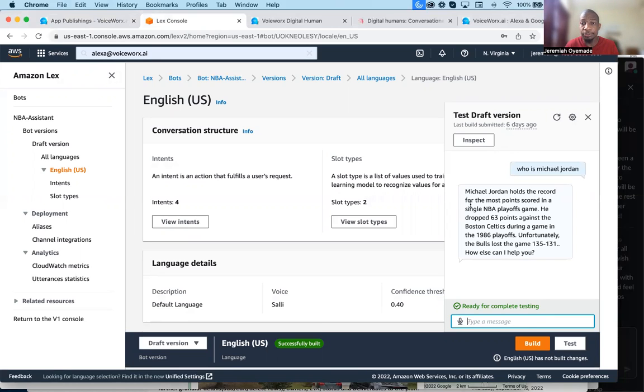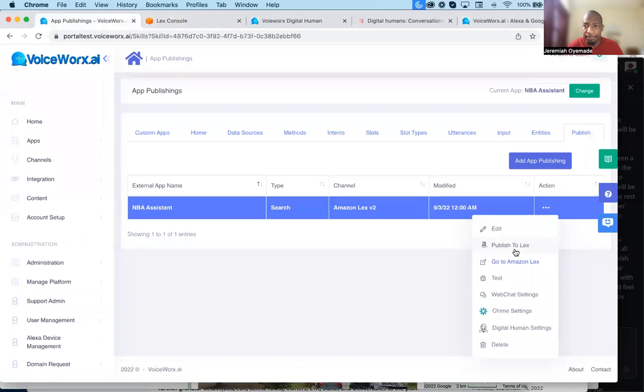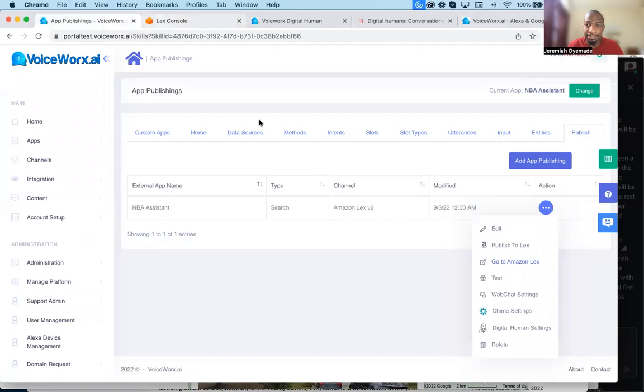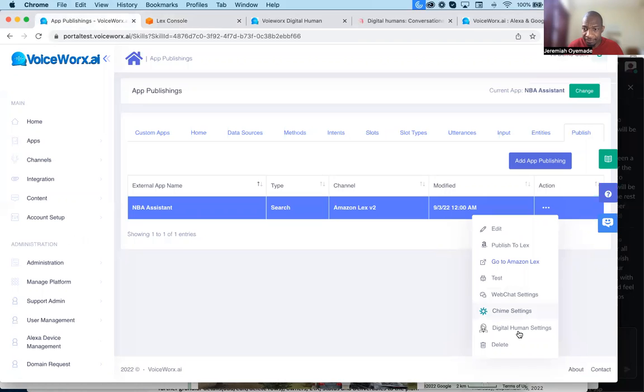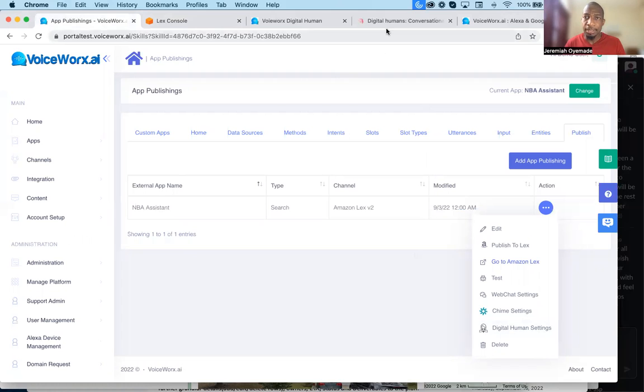Now you can use external sources, S3 buckets, or other data sources. But this is the bot that has been built, and it was built on the VoiceWorx platform and published to Lex, and that's it in the Lex console. And we also have this integration down here. If you can see where I'm mousing over, is the digital human settings, and that would allow you to publish directly to external digital human platforms, like the unique digital humans that we're using.